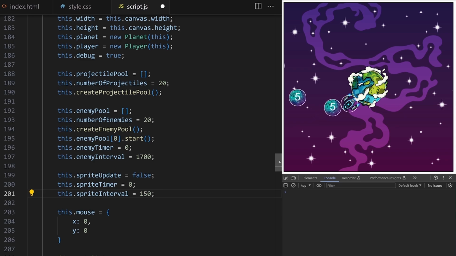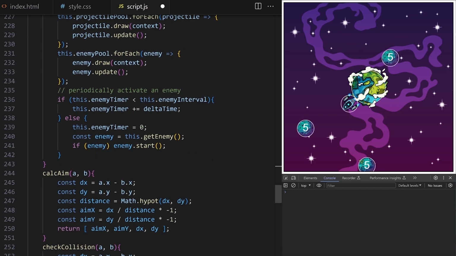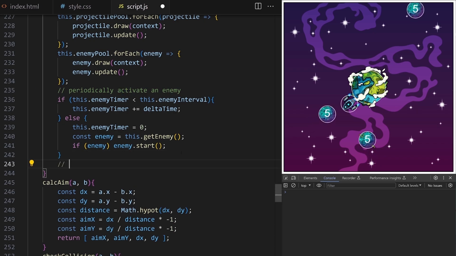Sprite timer will count delta time from 0 to sprite interval value over and over. Every time it reaches the interval, it triggers sprite update and resets back to 0 so that it can count again. Let's say I want to trigger sprite update every 150 milliseconds. We will write the logic to periodically update sprites here.